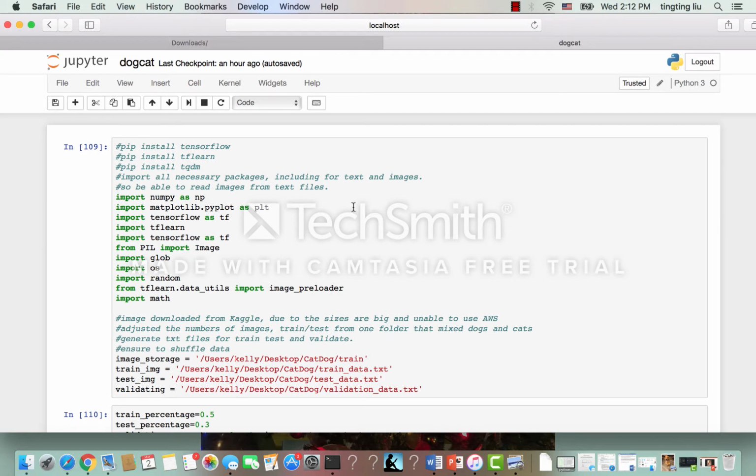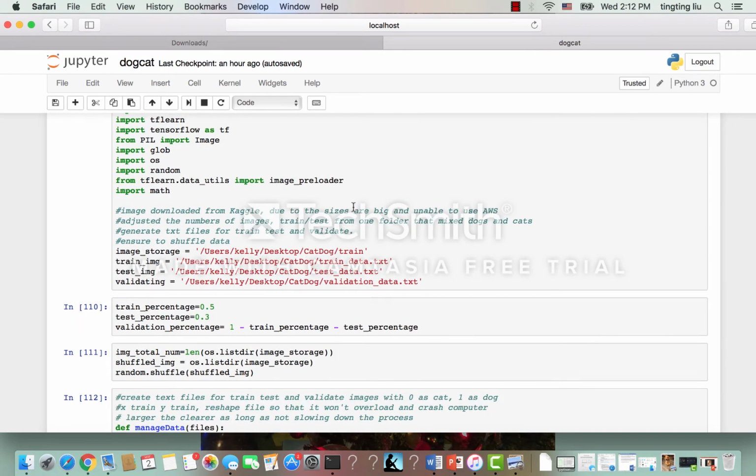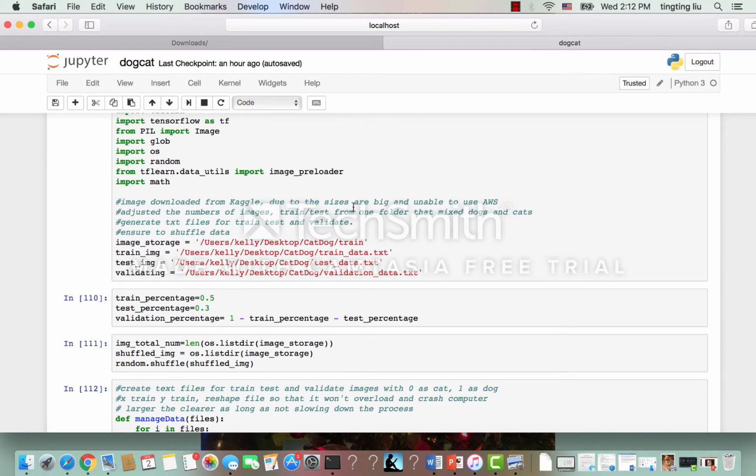So next, I want to take you to my notebook and explain some of the coding. First step, I want to install all the necessary libraries and import them to my notebook. The images are downloaded from Kaggle. The sizes are very big. It is very hard to do this without using AWS. So instead, I reduced the data to 5,000 pictures versus the 25,000 images that it originally had.